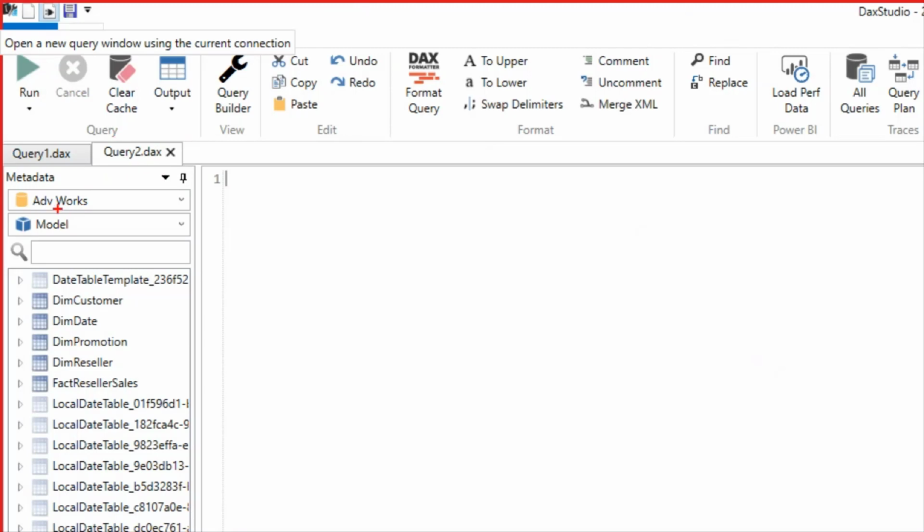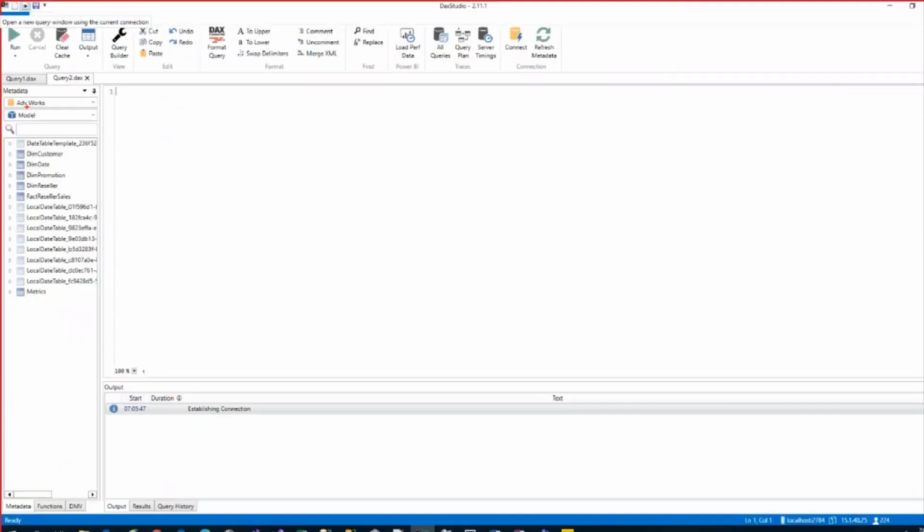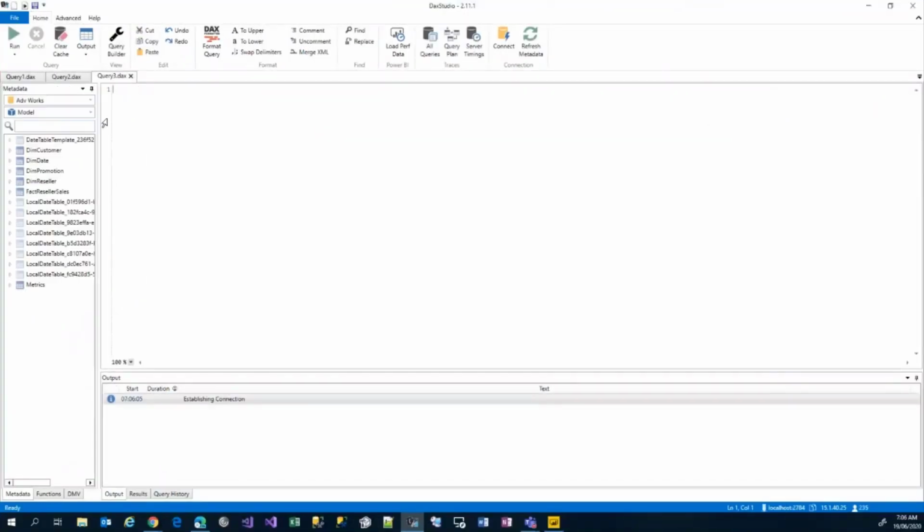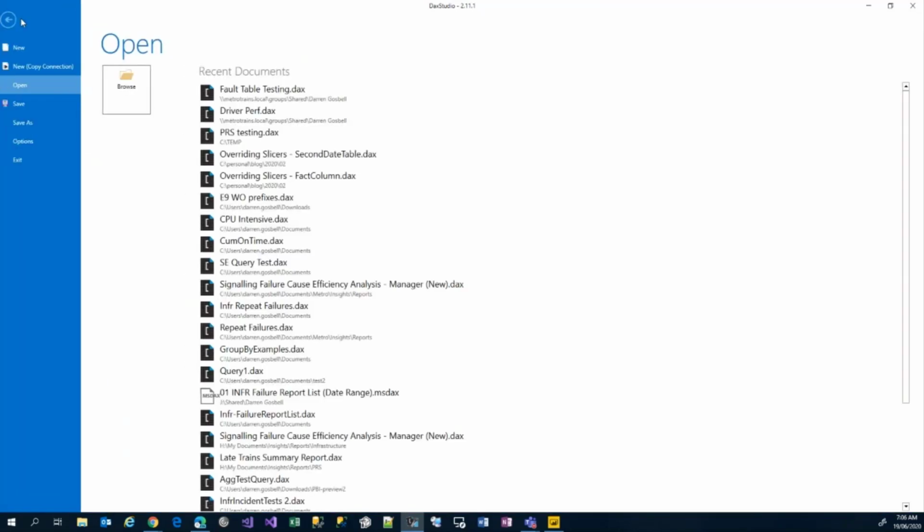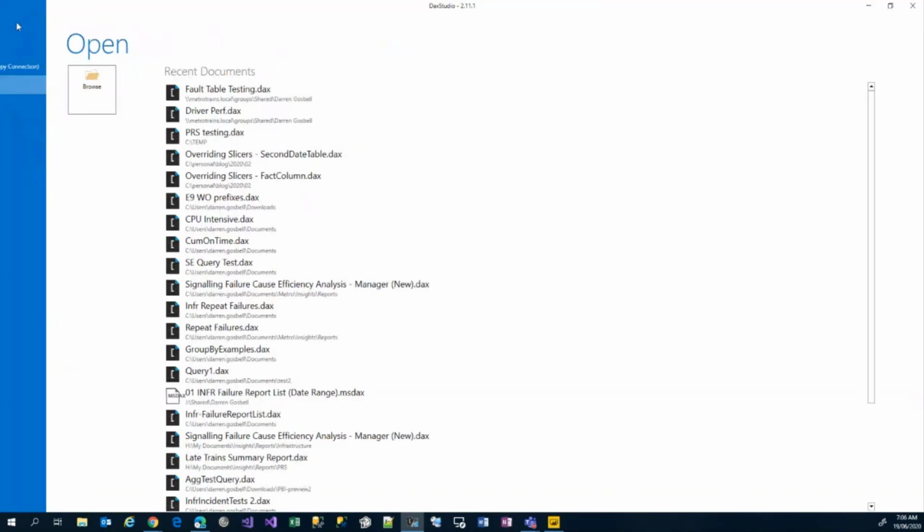So this window is currently connected to my AdventureWorks model. I can click that one to open a second copy that leaves me connected to the same database, so I can jump back and forwards between the two windows and run different queries in each one and compare the results back and forwards without losing results. So that's quite handy. And of course, having the save button there saves you a couple of clicks from going File and Save.